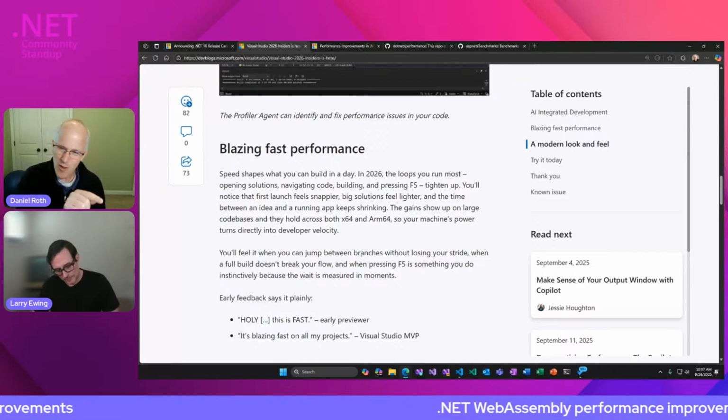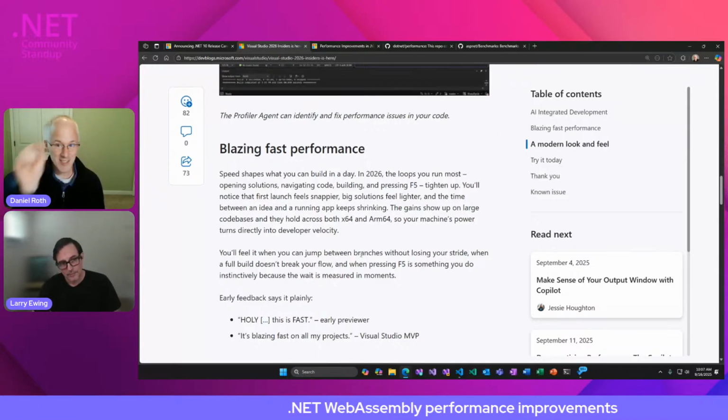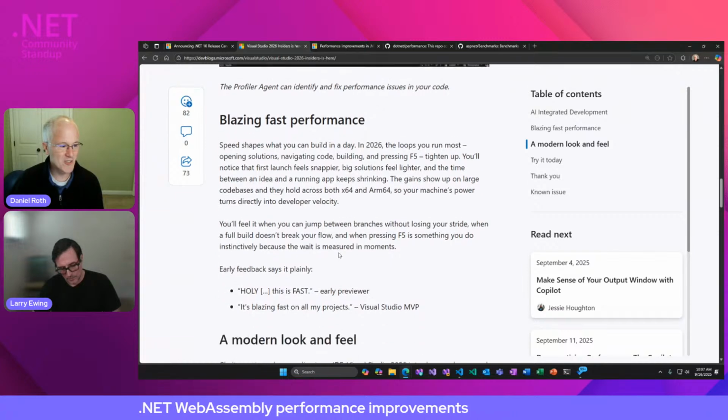I think not all those improvements are in this first preview release, but the next one should have some really awesome stuff there to try out.